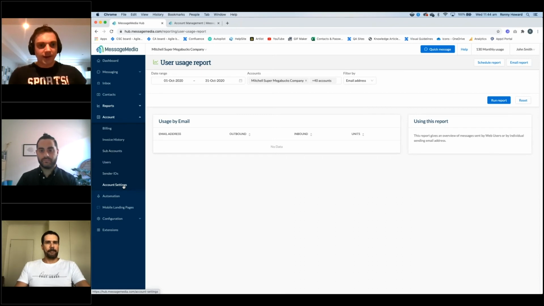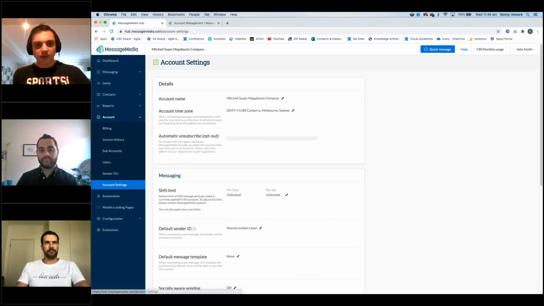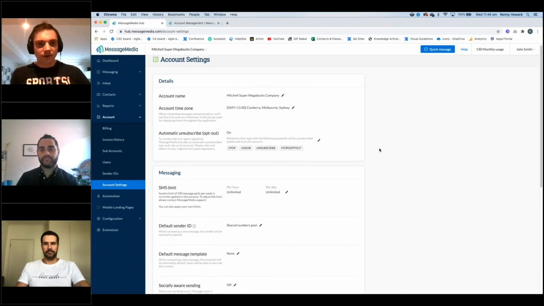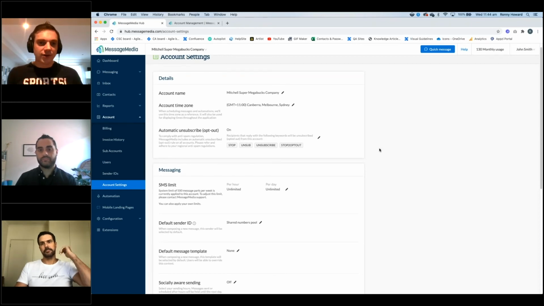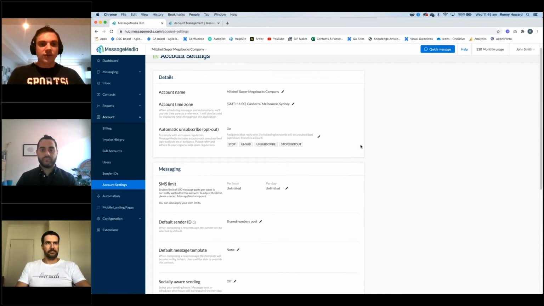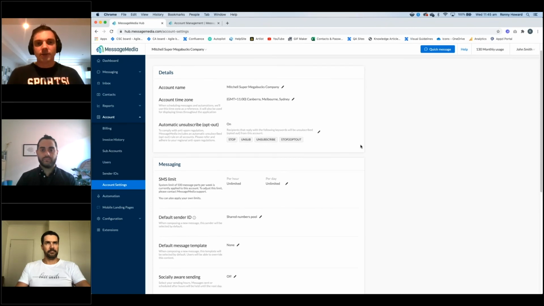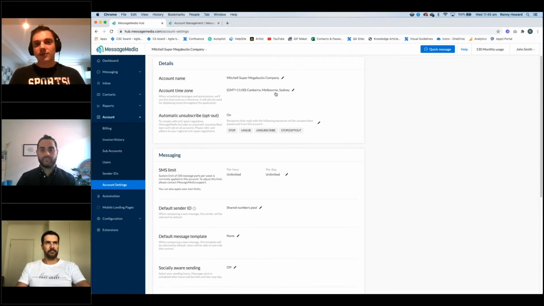Yep, so if we go into the account settings on the left-hand menu, we can see a range of different options for the account. The first one at the top is the account name. If we're breaking all these sub-accounts out into different departments or locations, we can modify that to make sure they all have relevant names that we can identify easily. We can set the time zone that this account is in, so that'll be used by default when displaying timestamps and reporting, as well as when you're scheduling messages.